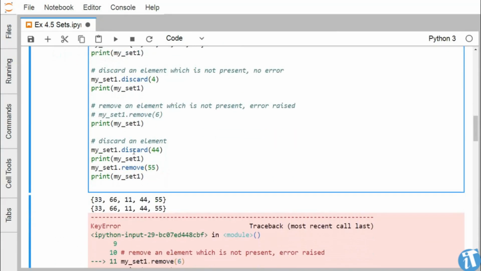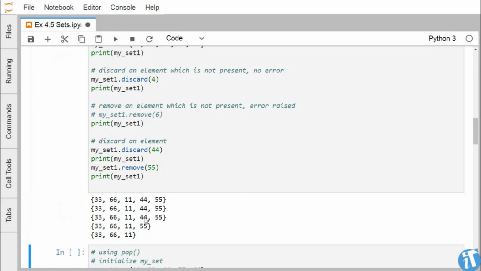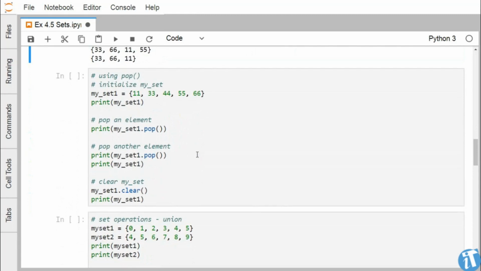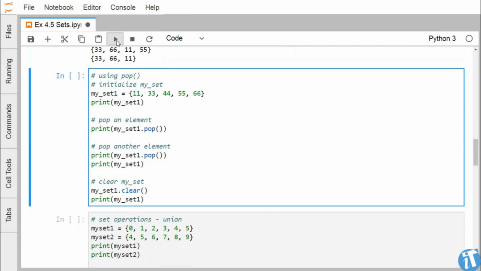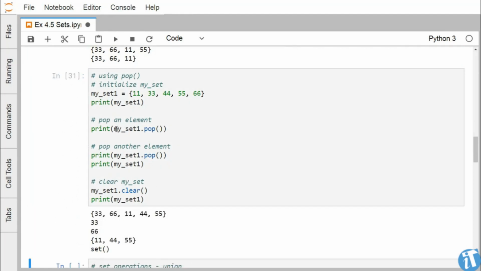Now, if you go for discard 44 and print my set1, I can find that 44 has been deleted. If you go for remove 55 and 55 exists, the respective 55 will get deleted from the set. Now we are going for the method pop. Here we have one set defined, and when we call my set1.pop, you can find that 33 has been popped out, has been deleted. If you call the pop method another time, 66 has been deleted. Here these particular values are selected randomly.